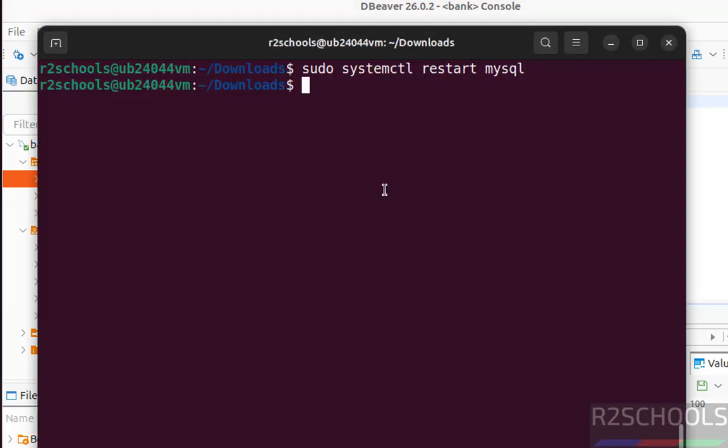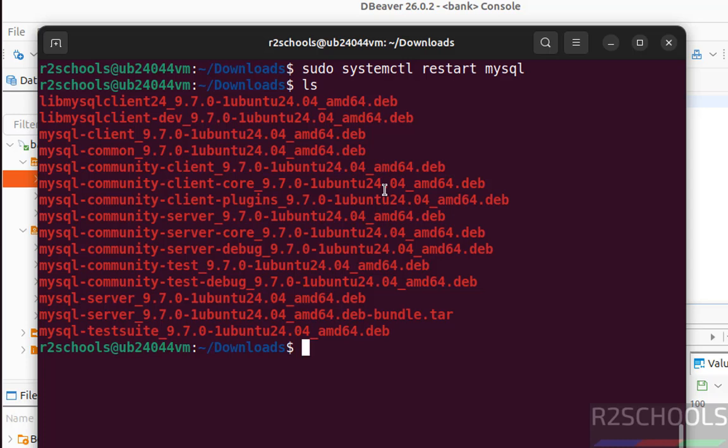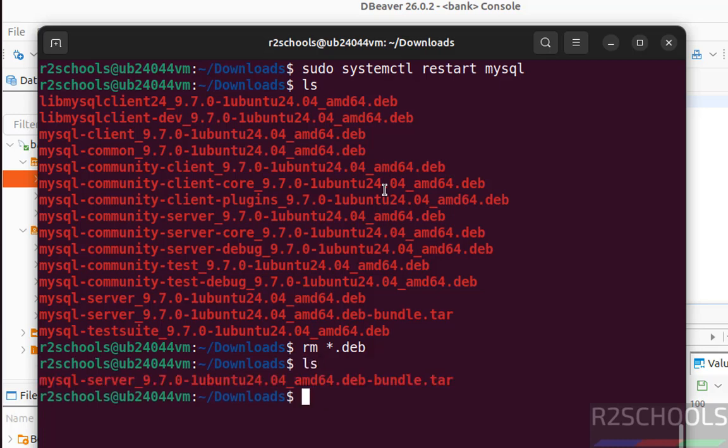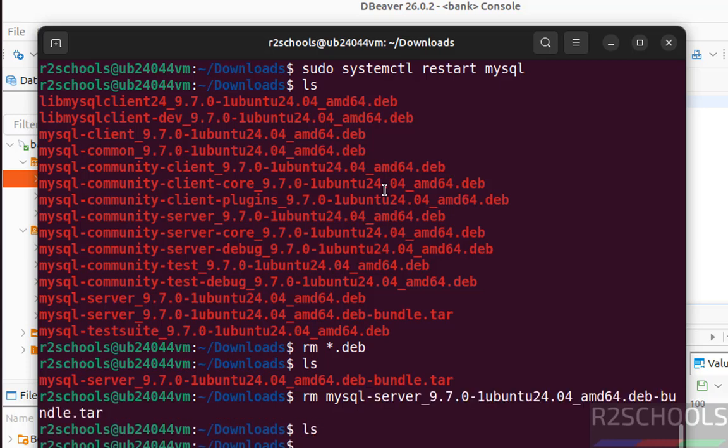So we have installed and configured MySQL Server 9.7 on Ubuntu 24.04. These files are not required anymore, so I am deleting them to clear the space. rm *.deb. This command will delete all Debian packages from the current directory. Hit enter. ls. Remove this one also, rm mysql, then press tab from your keyboard to autofill the file name. Hit enter. Now we have cleared the space.